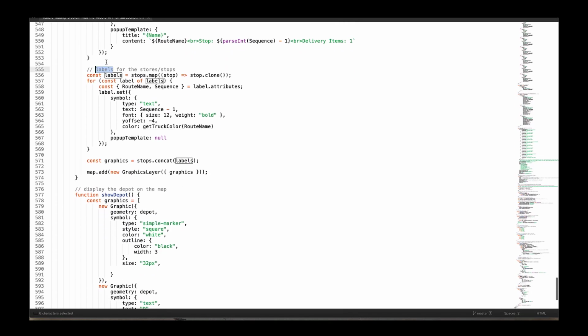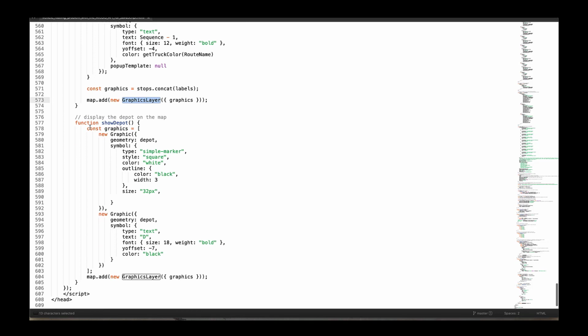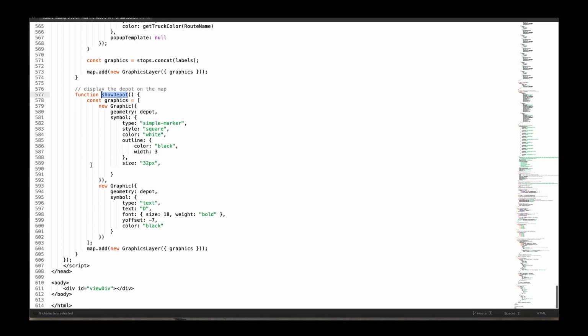Then, because we also want to have labels for our stops, we have a helpful label object here, and we'll give them some text, and we'll set the size and the weight to be appropriate. And again, the color will be similar to the trucks and similar to the routes. Then we concatenate our labels and add it to a graphics, and add that graphics again to a new graphics layer. Then we show the depot. This is the big D we saw at the beginning. It's a simple marker. Add some styling to it, and then we add that to the map again in a new graphics layer, and we're done.